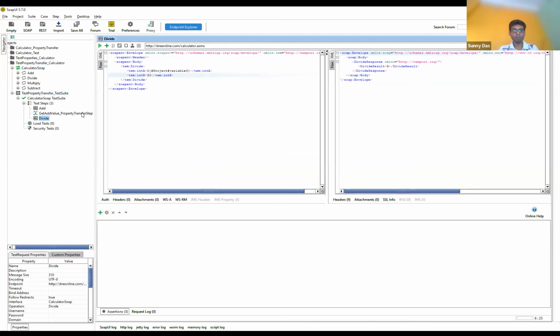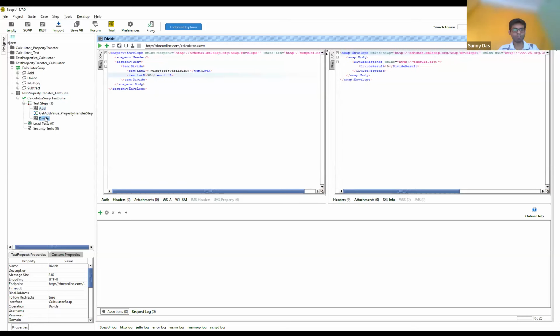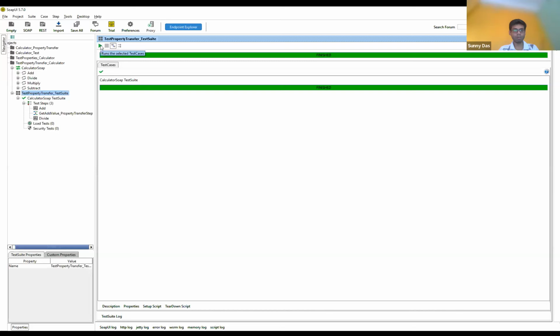But now, what value should we get here if I execute it? This is the add request. So in the add request, the values we have changed now are 50 and 100, right? So the add result should give us 150, right? And then this value will be transferred here dynamically. So this value is also 150. This value is also 150. So we should get the divide result as 1, right? Let's execute it from our test suite level.